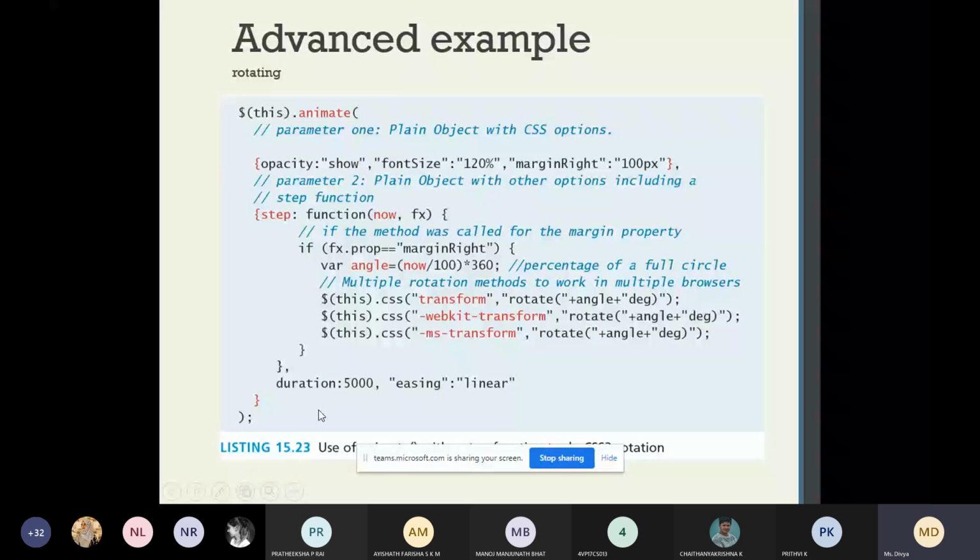Again, we are having duration. For how long, how slow or how fast the animation needs to be displayed, that is done using this duration and using the easing function. Okay. So this is about the animate method.